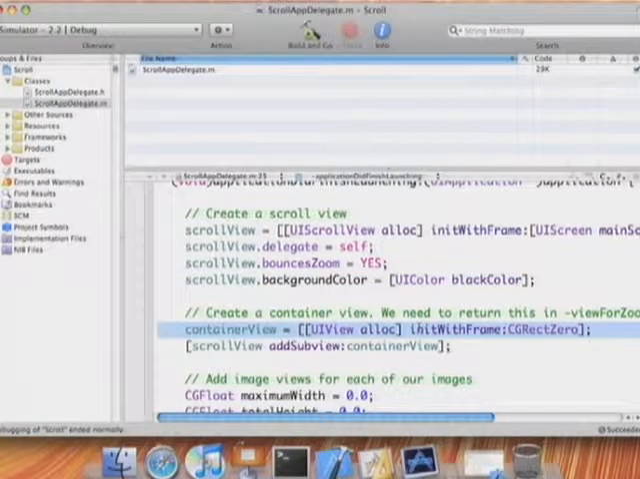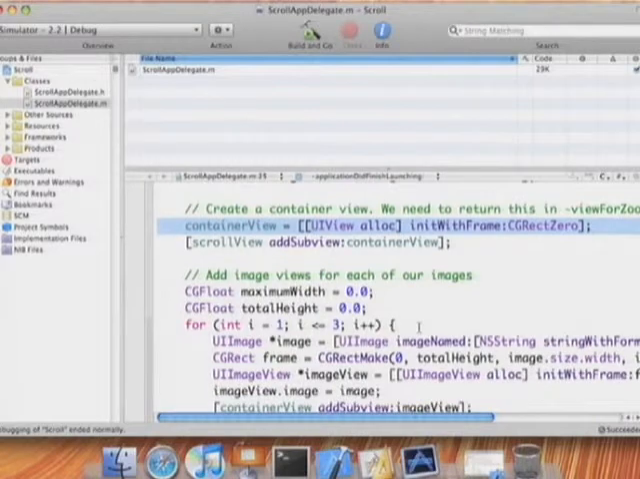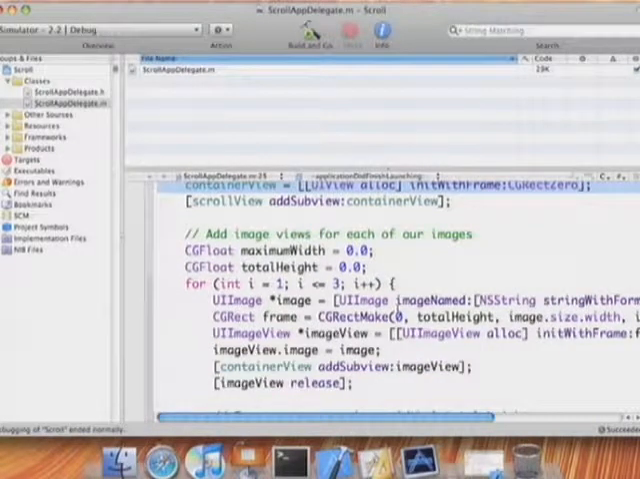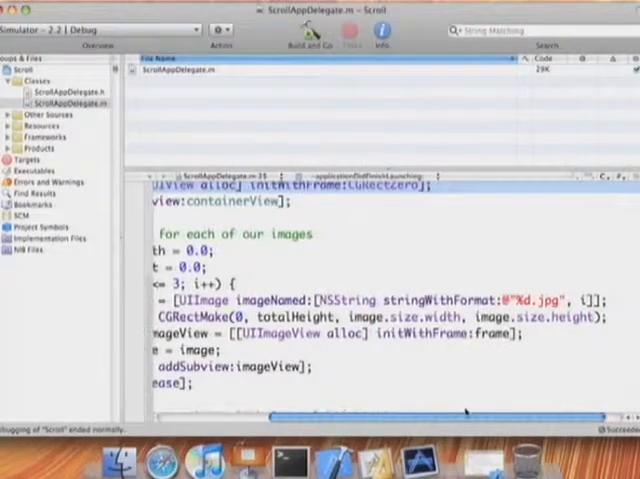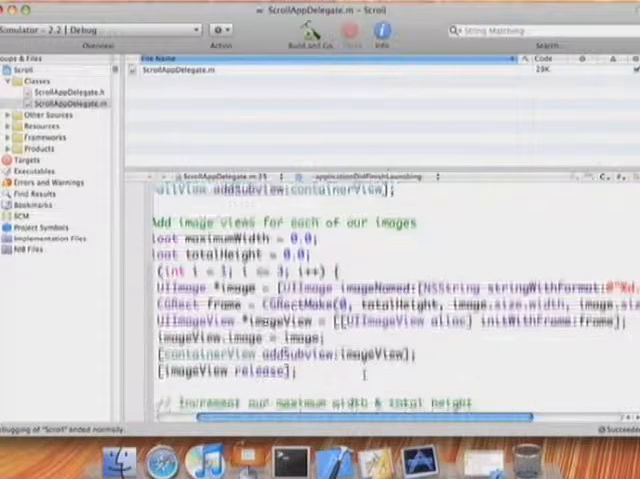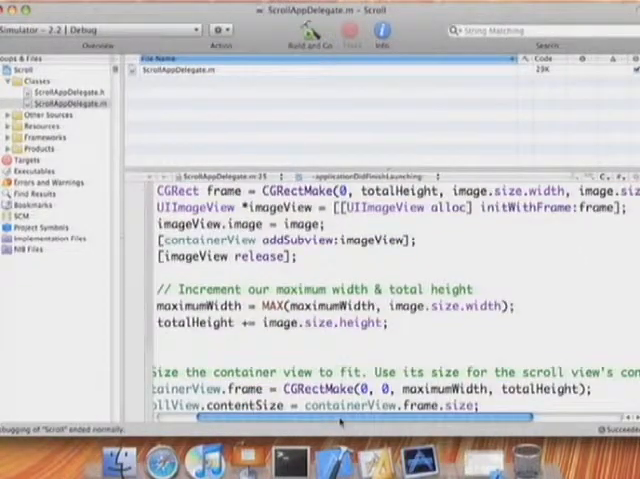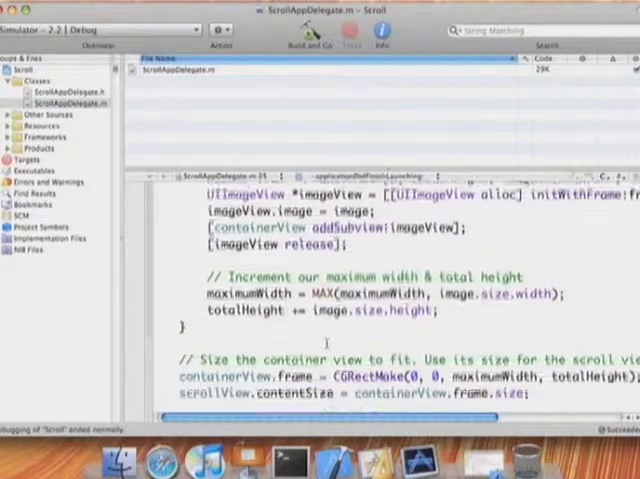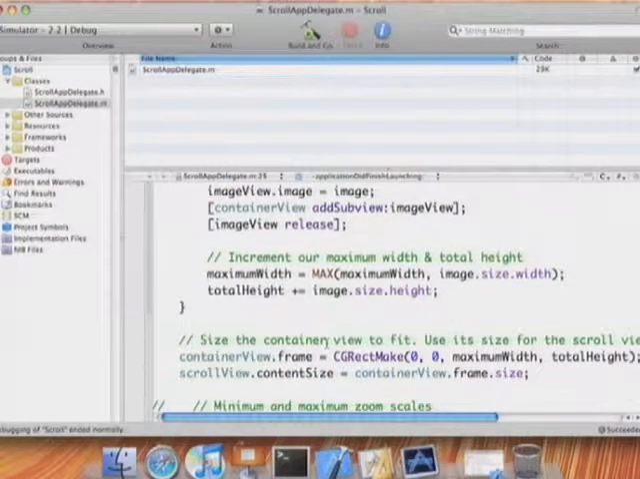We'll create a container view to put inside it. And then we're going to add several image views. We're going to load images named, creatively enough, 1, 2, and 3. And create an image view that's the size of each of those images, and add those to the container view. And then once we know how big all those are, we'll adjust the container view's frame to contain all of those. And we'll set the content size to the size of the container view.